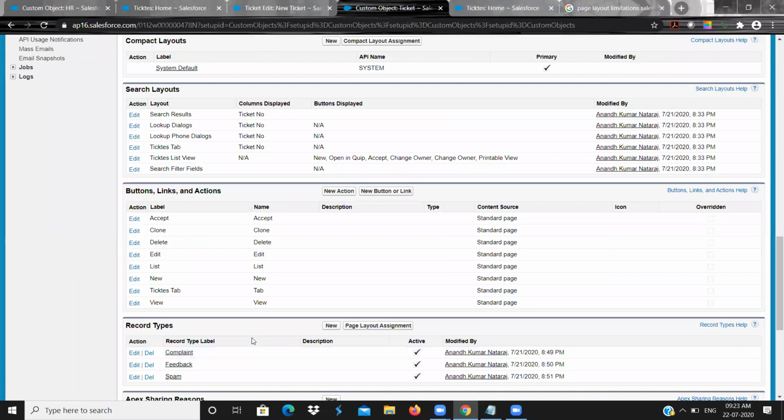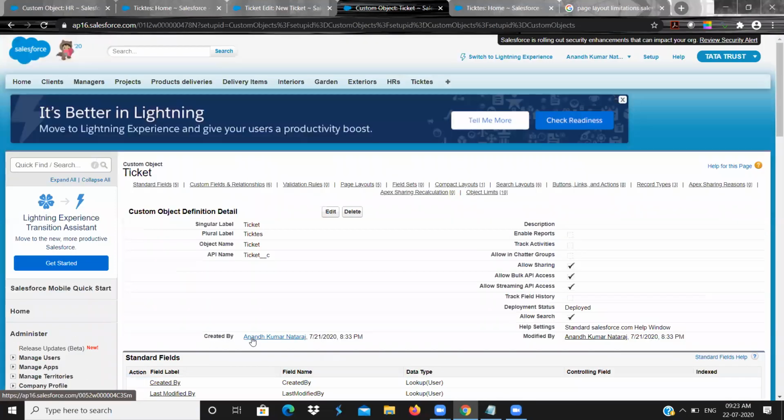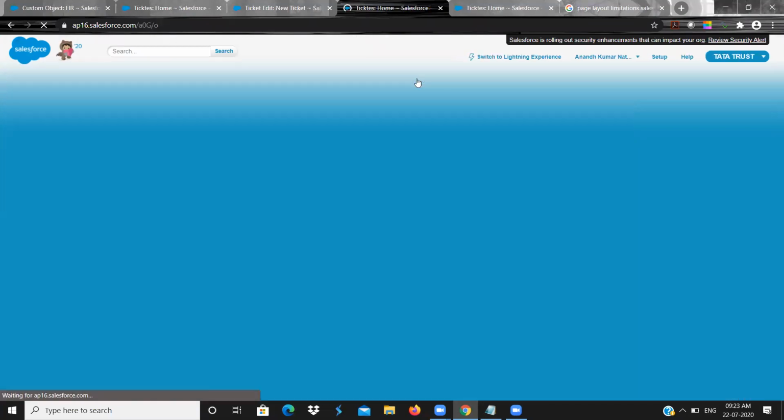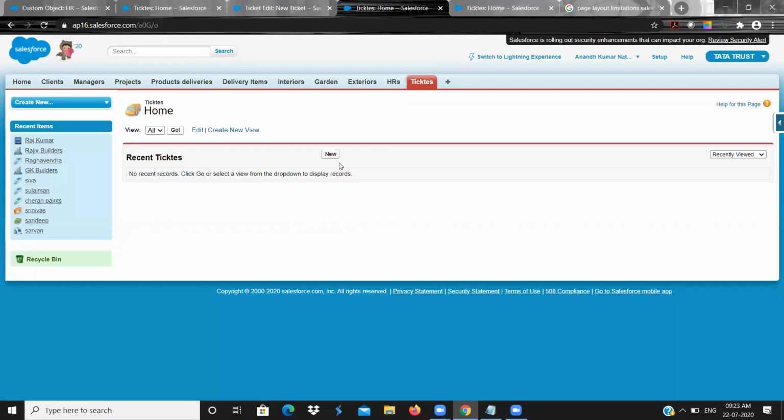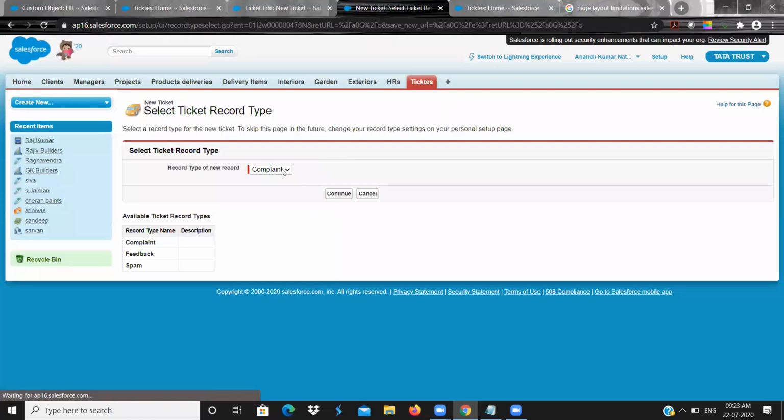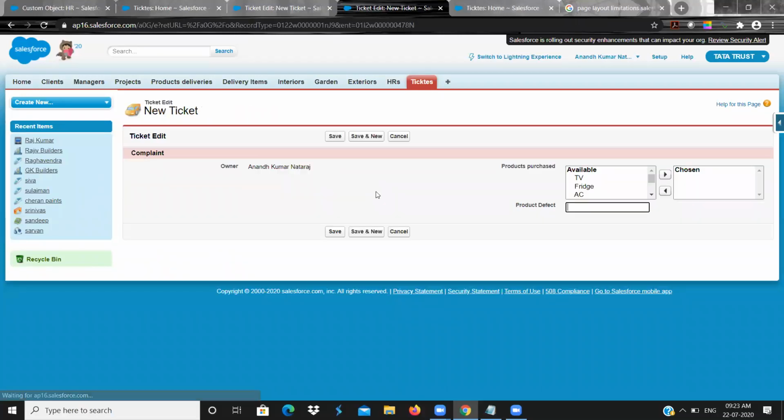Now consider a situation: you are working in a call center, you are getting a call, and you want to raise a ticket. Only after attending the call will you know what the type of call is. So once you click on new, it will ask what the type of call is. If it is a complaint call, you select the complaint record type and click continue. Once you click continue, only the page layout that you created will be displayed.